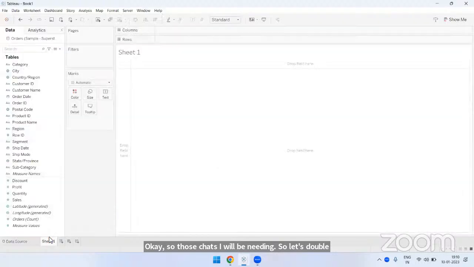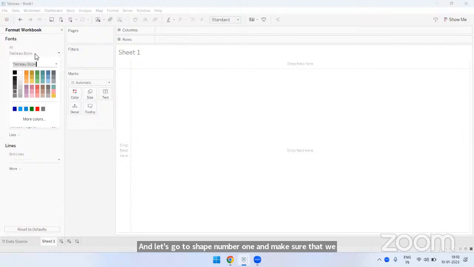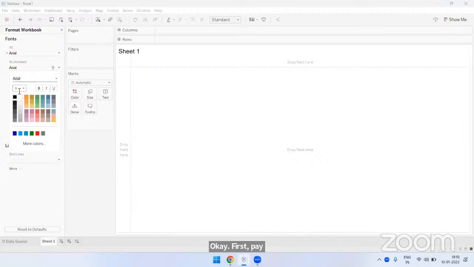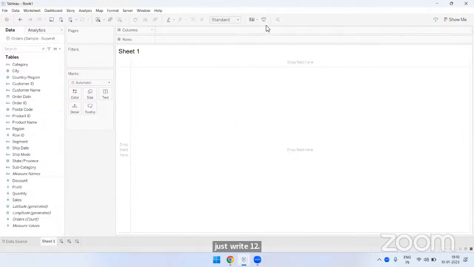Let's go to sheet number 1 and make sure that we do all kinds of formatting. Now this you have to do at home, not now. First, pay attention to what I'm doing. So you can just write 12. Okay, so this is how I can add.